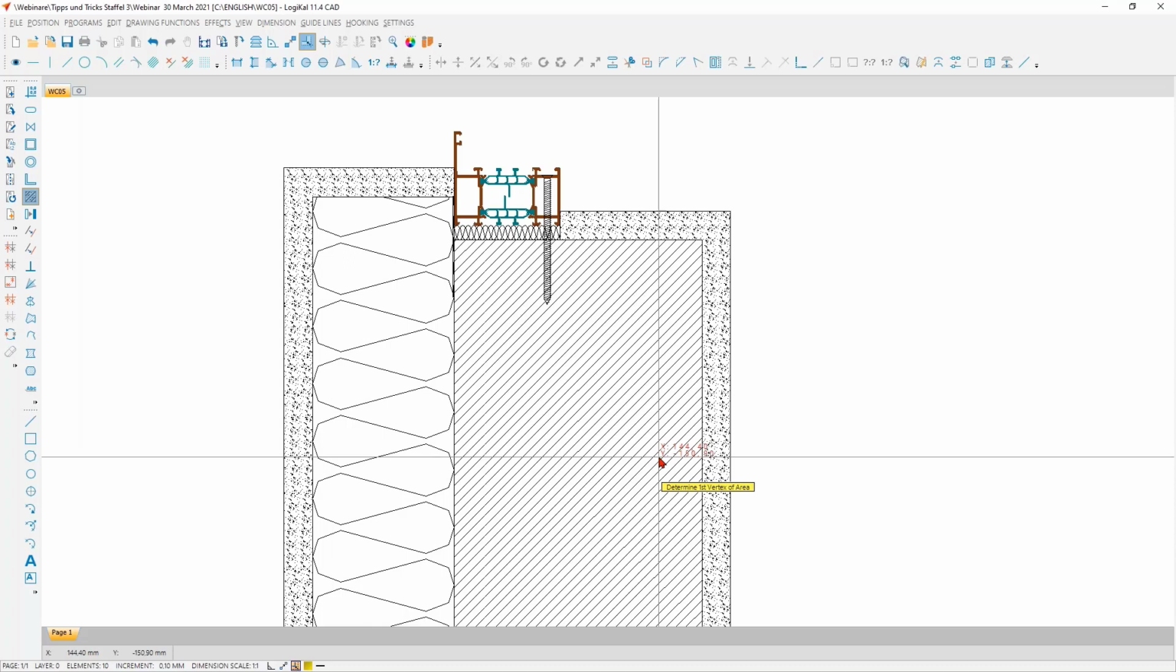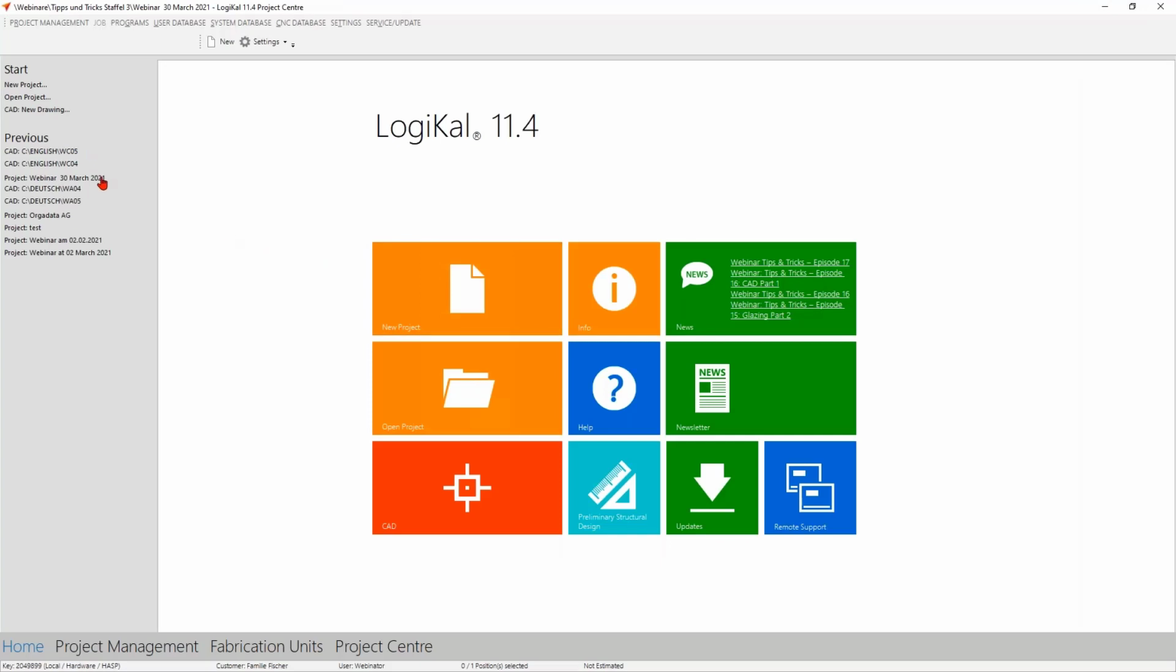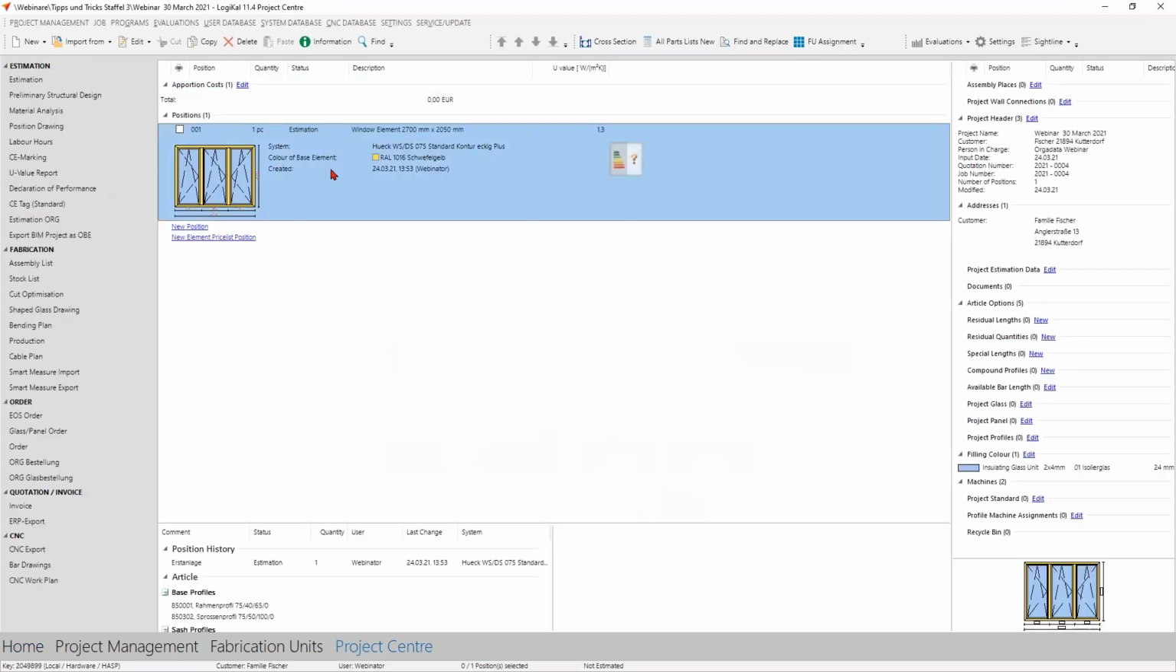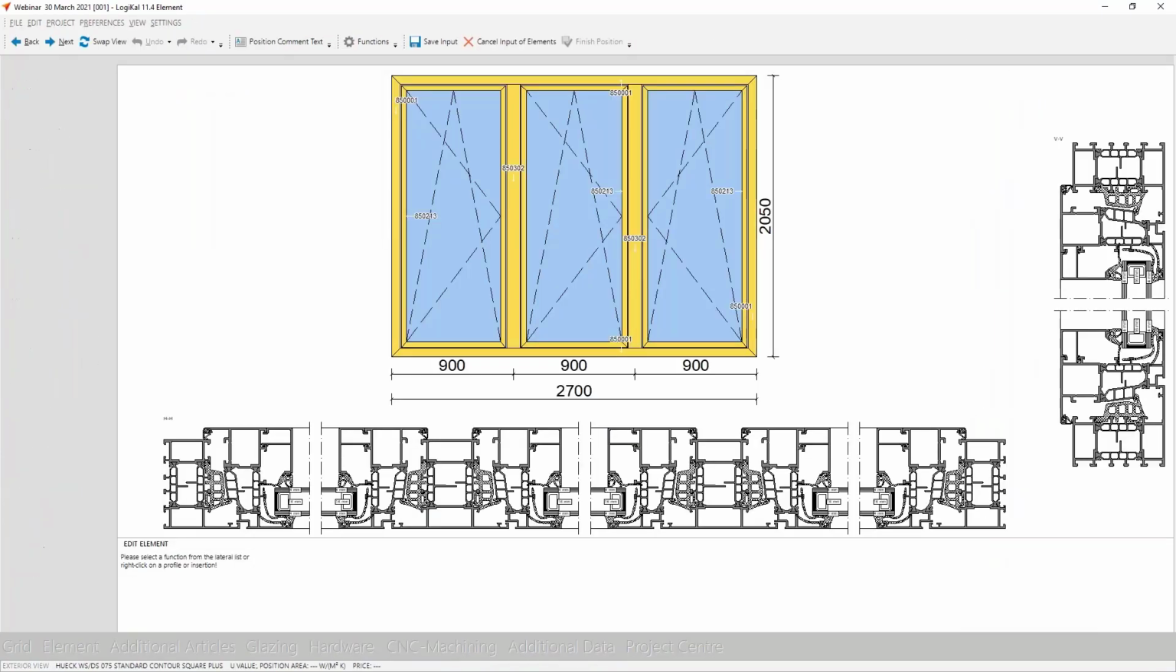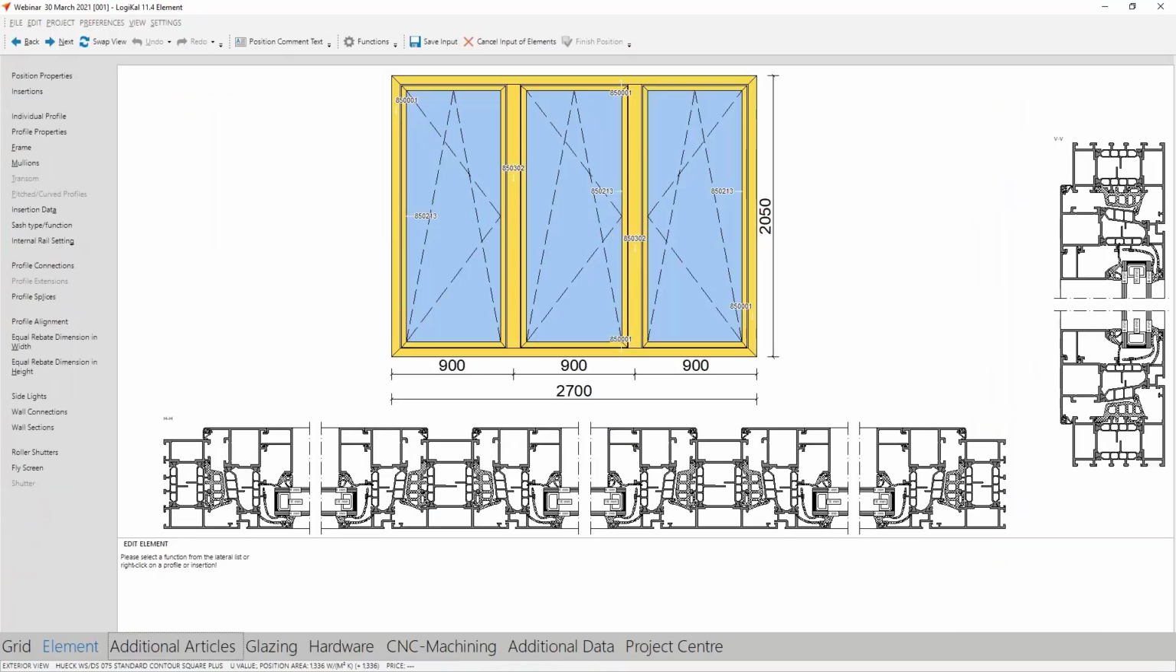Surely you can print out the wall connection directly from the CAD. That's no problem and also very easy. But it would be much nicer if you can take this wall connection directly into account in the element construction. So we close the CAD and open the project which I have prepared here with a small window. To say it in advance, what I'm going to show you now works not only with windows, but also with doors and curtain walls. We had opened the position and now go directly into the function wall connections.